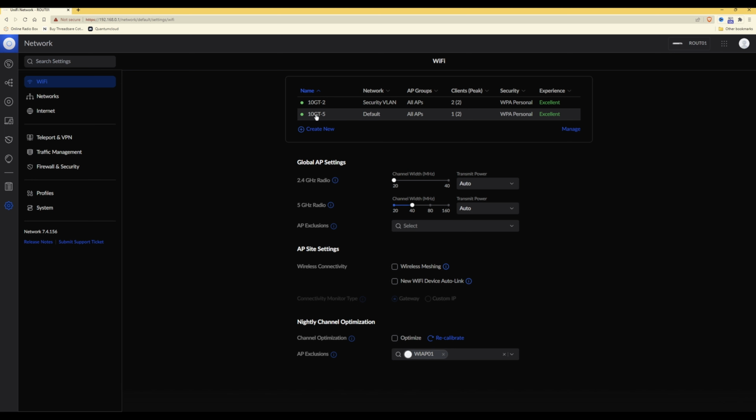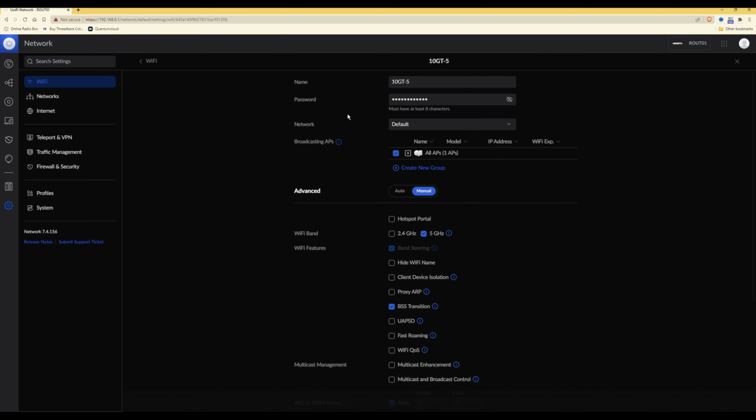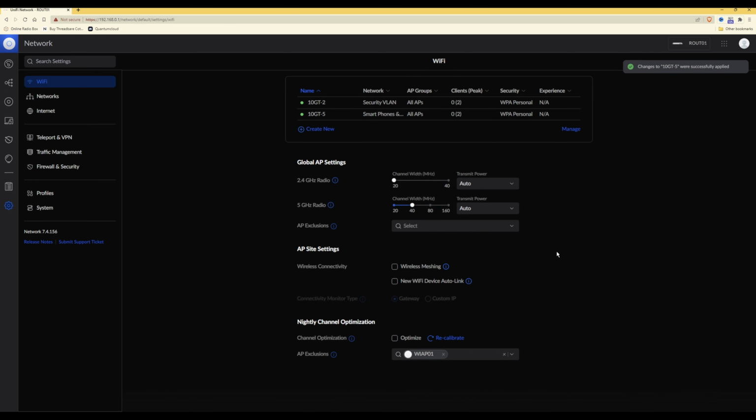So click on 10GT-5. This will then bring up all of the options for that particular wireless network. So again, under network, you will see that it's selected as default. So click on default to bring up the drop down list, and then select smartphones and tablets VLAN. Then click apply changes. So that completes allocating the wireless networks or the Wi-Fi networks into their associated VLANs.